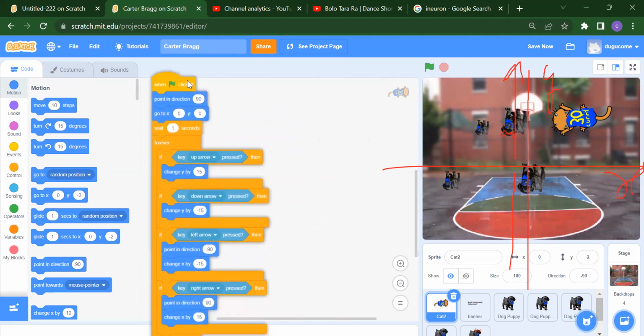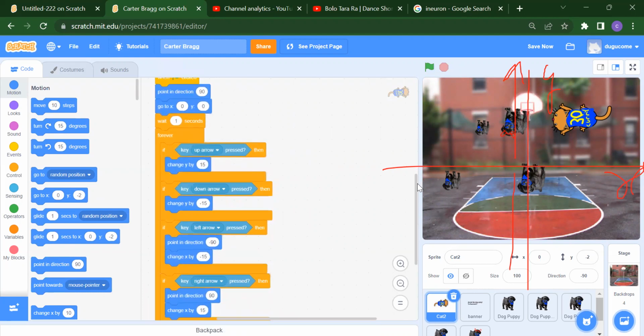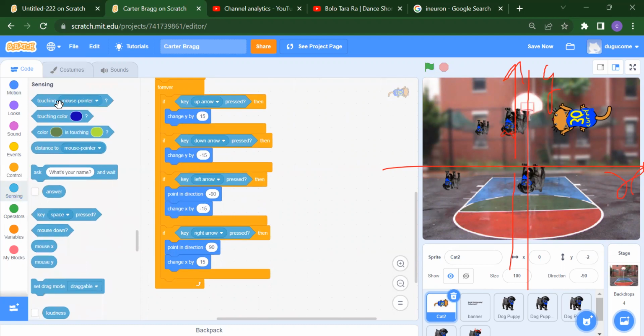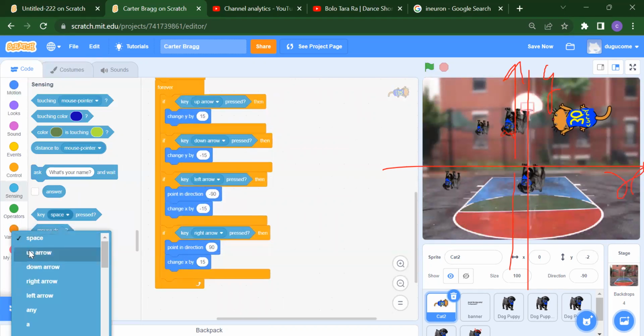Now, what we want here in the forever, we want four arrows: up arrow, down arrow, left arrow, right arrow. And you need to just go to the sensing, you will get your touch. Okay, like this. If key space is pressed, instead of space, we can add up arrow, down arrow, right arrow, left arrow. Now what we want, up arrow means what? This direction. So we want to change the y direction. In the down arrow, we want to change -5.